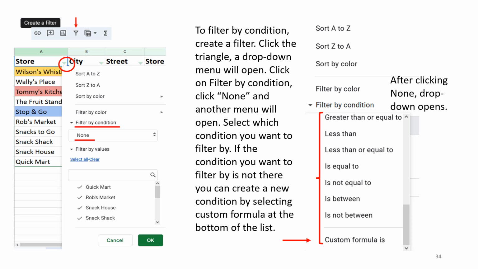To filter by condition, create a filter. Click the triangle, a drop-down menu will open. Click on Filter by Condition. Click None, and another menu will open. Select which condition you want to filter by. If the condition you want to filter by is not there, you can create a new condition by selecting Custom Formula at the bottom of the list. After clicking None, the drop-down menu opens.